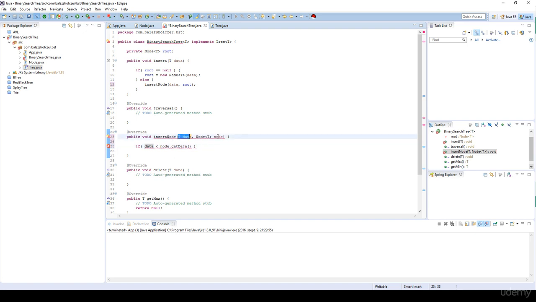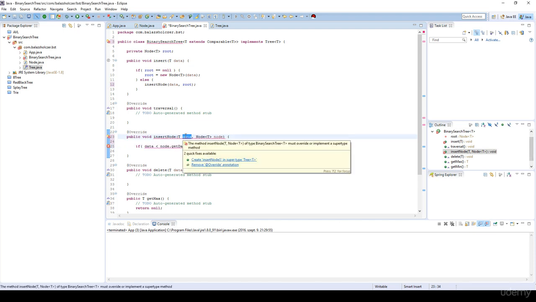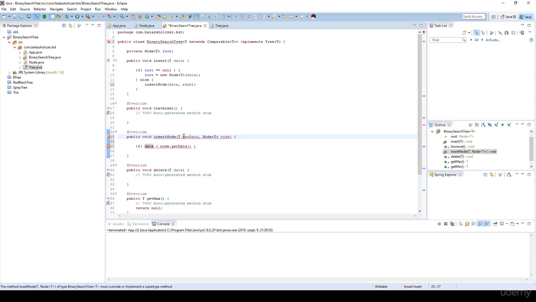And if we would like to compare generic data, we have to tell Java that this T is going to be a Comparable. Okay, what does it mean? Because this T extends Comparable and this data is a Comparable, it means that we are able to call the compareTo method. So we just have to use the data. Sorry, maybe I'm going to rename it to newData. So this is the new data we would like to insert.